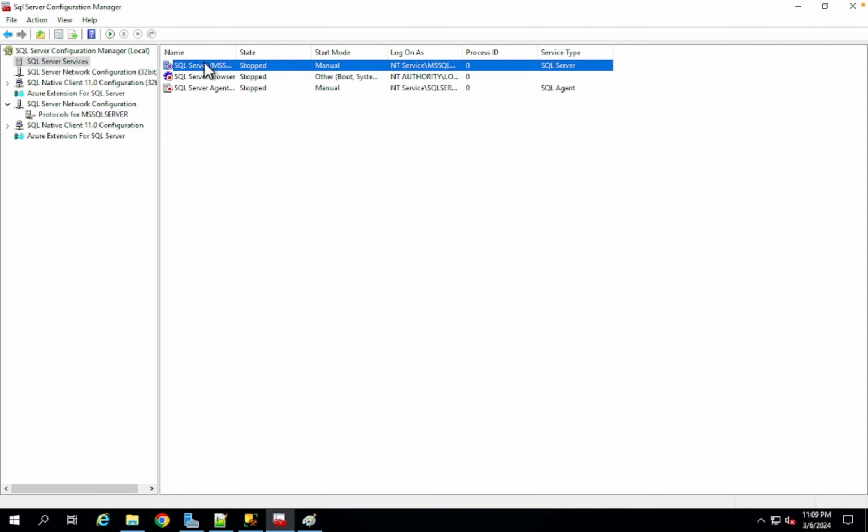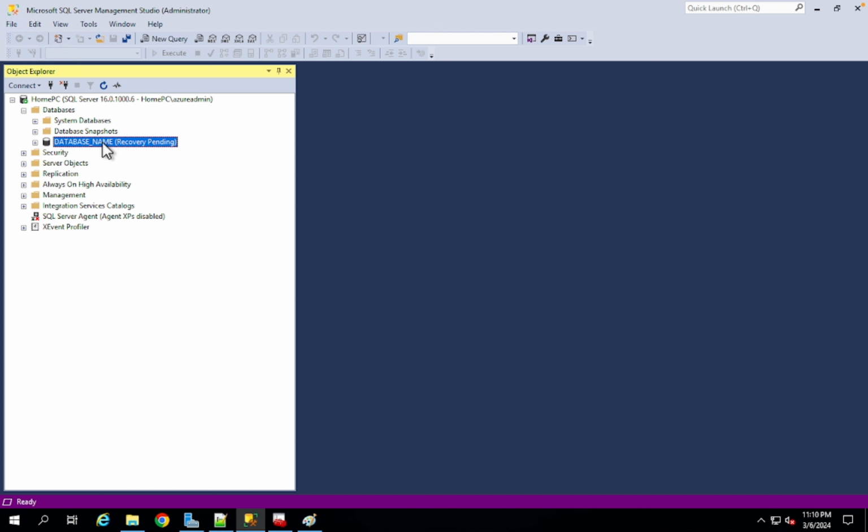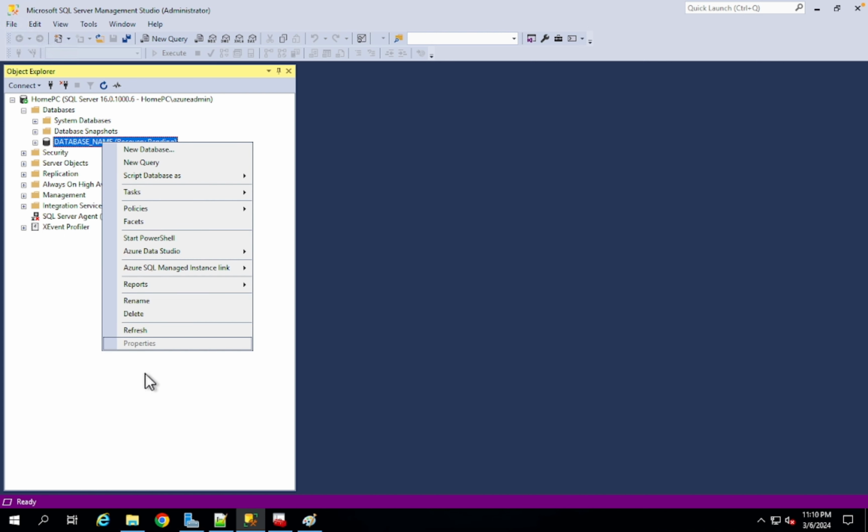Now I'll start the SQL services and see what happens at the SQL service level. Okay, the service is running. The agent is not started; we'll look into that later. Now see here, recovery pending means the database is trying to recover with the two files, MDF and LDF, but it cannot recover because there is no LDF in the path where it is supposed to be.